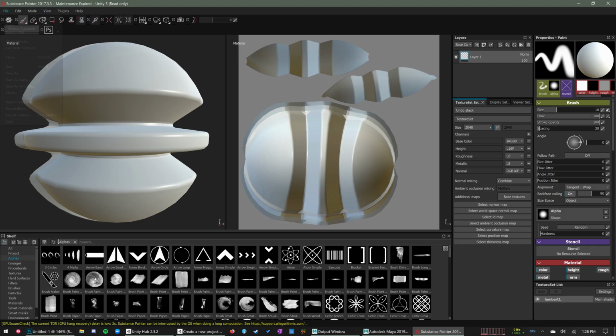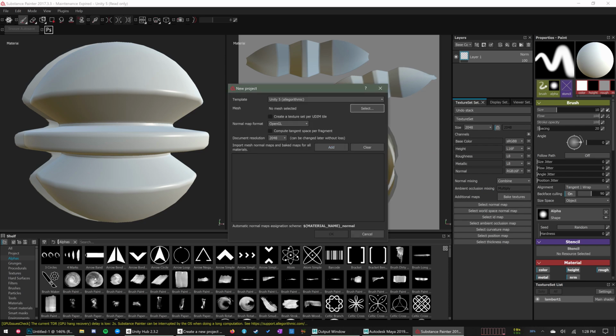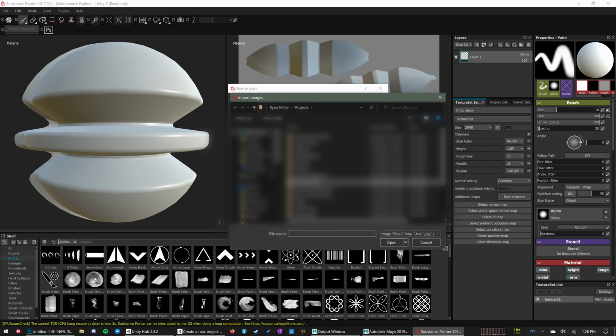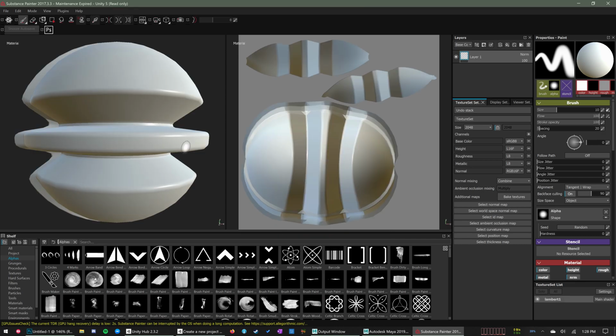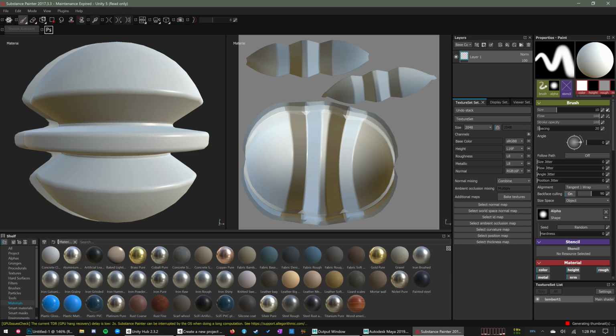Next up is Substance Painter. I've already created a new project with this, but I'll show you again. I want to use the Unity 5 algorithmic template, even though we're well past Unity 5 now. And I'm going to just find my file. Oh, that's images, sorry. I'm going to select my FBX and hit OK. Great. So I'm not going to do anything fancy here.